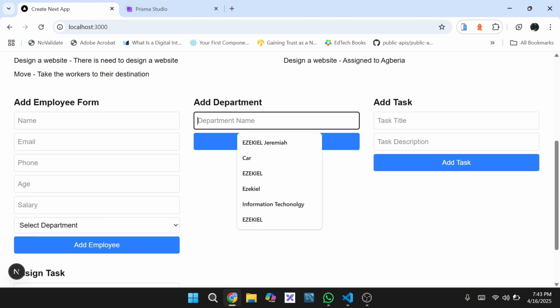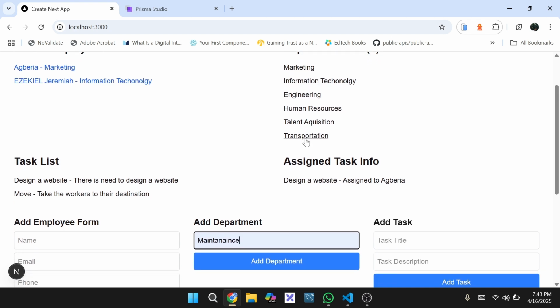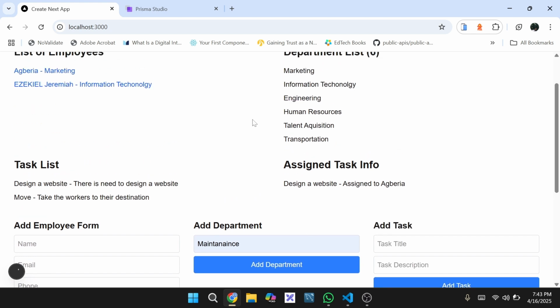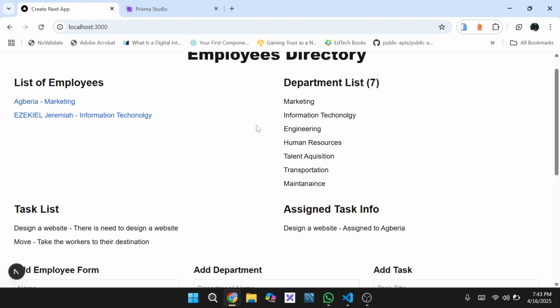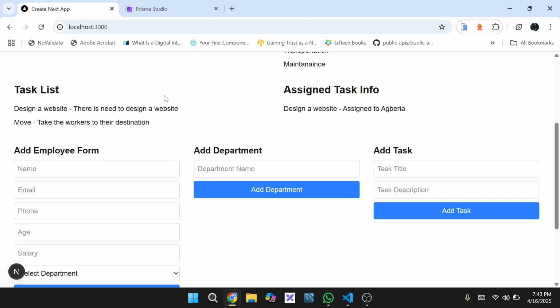Then we can say add department. We can say repair or maintenance. Okay, we have maintenance. We can add it. As you can see, it's now 7. We have the maintenance department. We can also add a task to it.